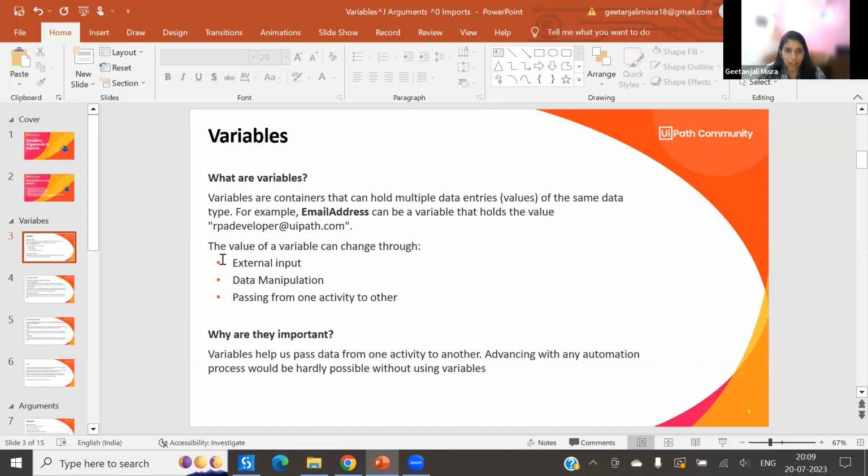So how can a variable change? It can change through external input. So for example, if we're talking about email address and I put in a different email address, this rpdeveloper@uipath.com will change. Or we can do some data manipulation on this. Let's say we carry out a data manipulation where we remove all the E's from this particular email address, then the email address variable will change. Or what can happen is we take this variable and we pass it to some other processing workflow altogether, and something happens there. So the variable can change again, right?